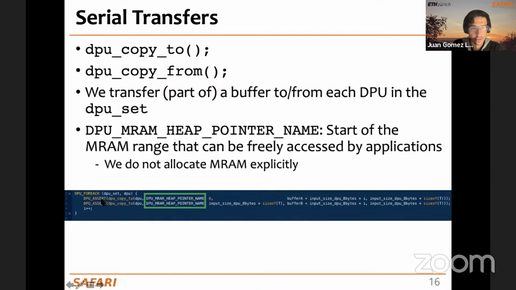So here you can see the actual code for these two transfers. In this case it is DPU copy to. One important thing to understand here is that we will typically use this DPU MRAM heap pointer name, which is a pointer to the start of the MRAM range that can be freely accessed by the application. So this is the address of the MRAM bank where the application can start allocating data that is going to be used by the DPU kernel. So we will typically use this heap pointer here in the DPU copy API. Then we also have some offset within MRAM. So starting from this MRAM address, what's the offset that we have to add to define the place where we start copying something to, and this is the pointer to main memory.